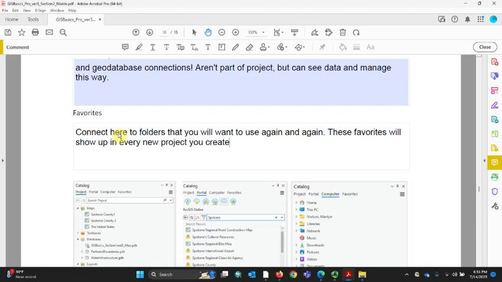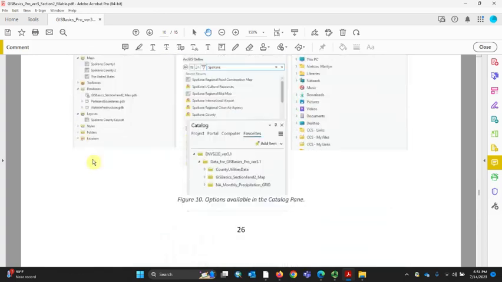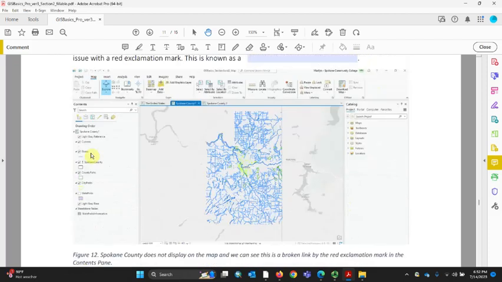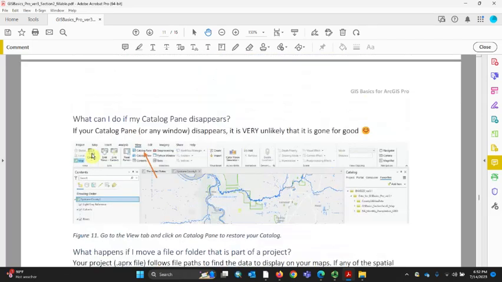So, even though file management sounds really boring, I hope you're a little bit excited right now, because we did some boring stuff, but we got into some fun stuff. Last but not least, what are you going to do if your catalog pane disappears?